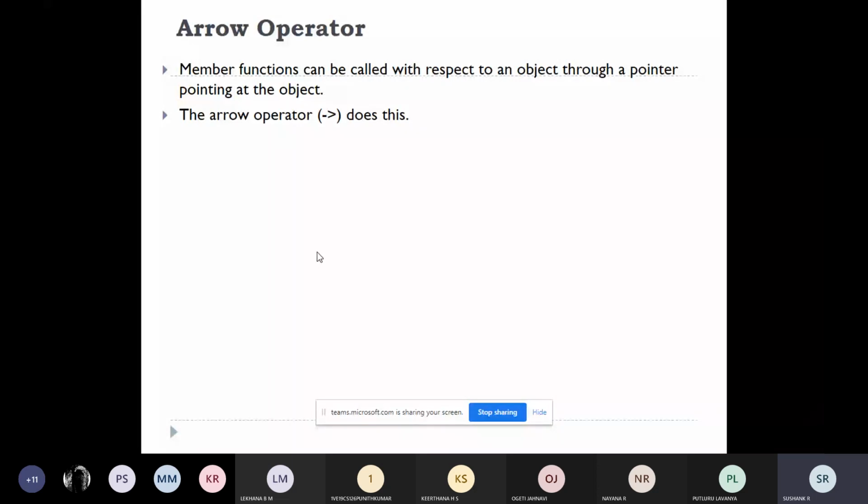The arrow operator is given by this symbol, a hyphen followed by a greater-than sign, like an arrow mark. That's why it is called the arrow operator. It is used to call a member function of an object through a pointer. For that purpose itself, this arrow operator will be used. So how will we write one program for this arrow operator?